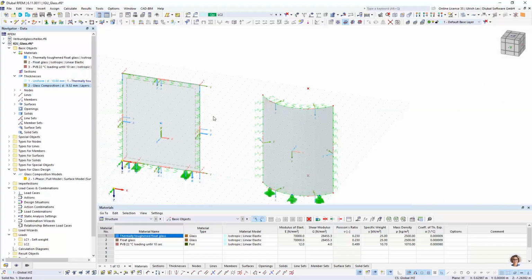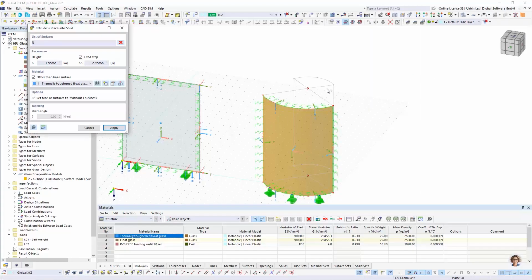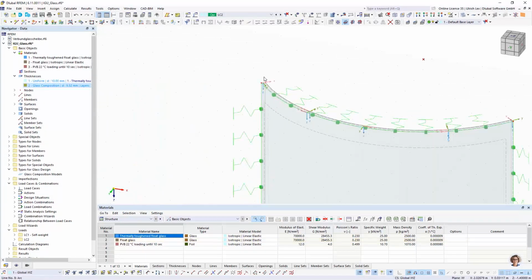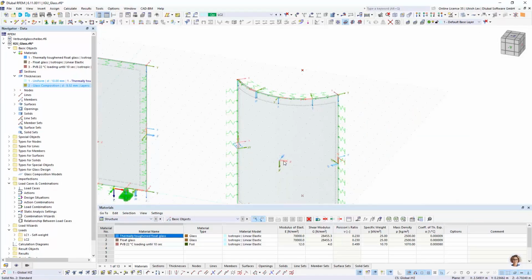The same I can do for the curved surface. Here I can select this surface and choose the extrude function. Here it's the same. I enter 0.016 and click apply. So now the solid is created.